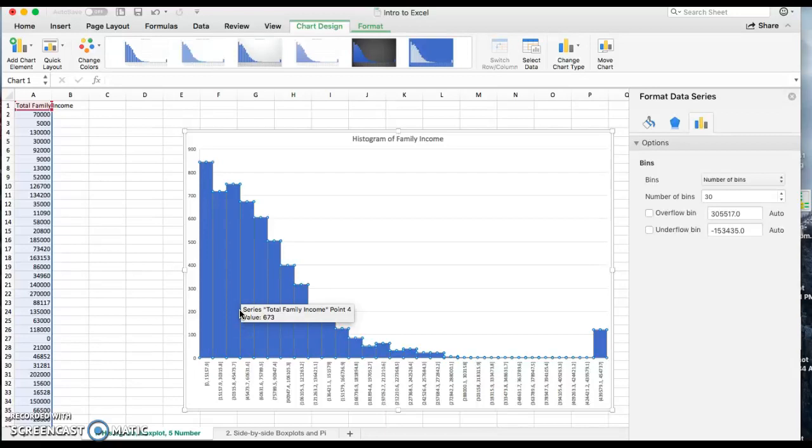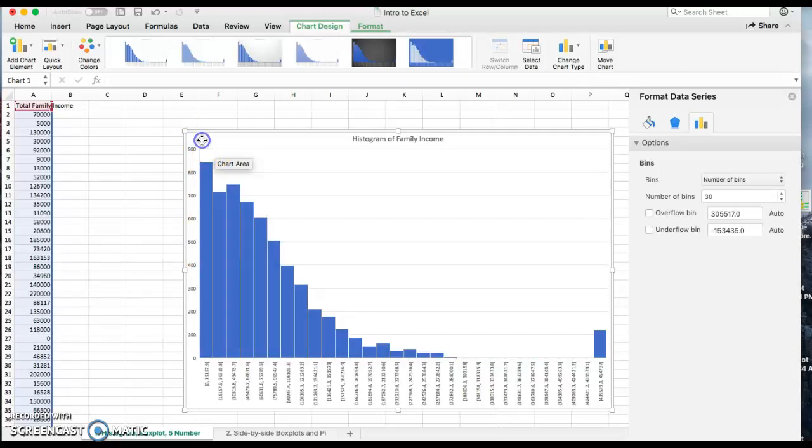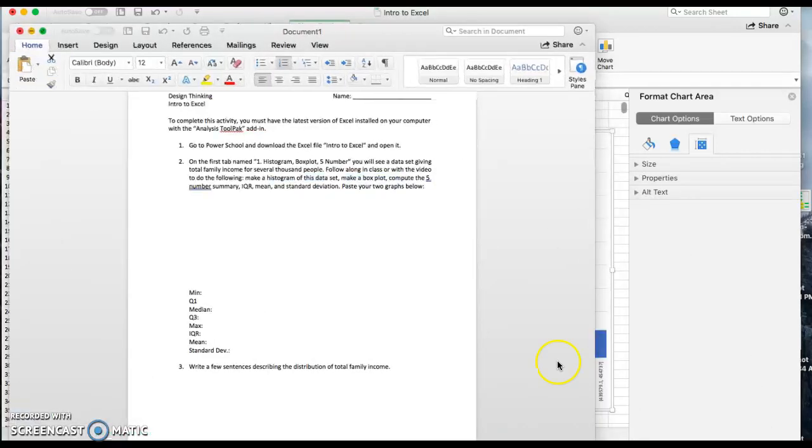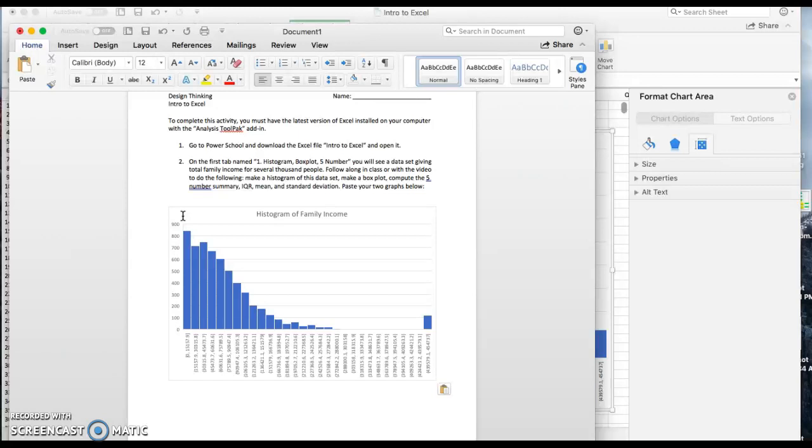Anyway, the Word document asks us to cut and paste this. So I just click on the graph, press Control C, go over to the Word document and paste. And there it is. The next thing the assignment says is to make a box plot of this data set.